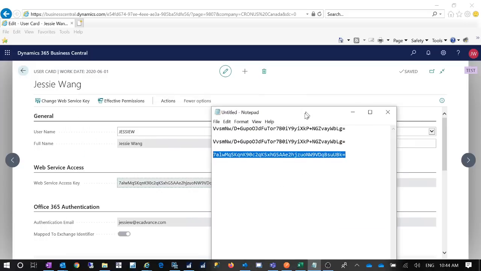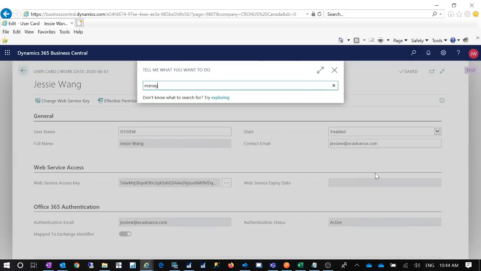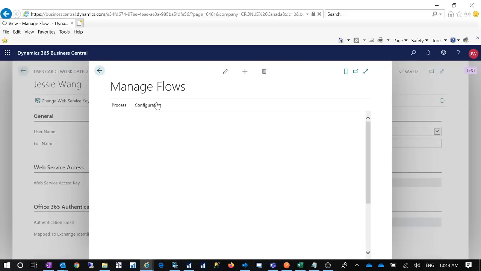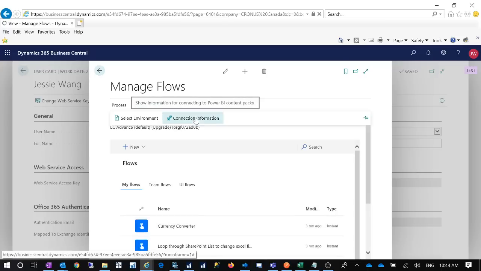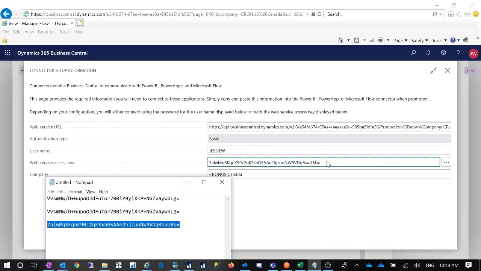But the previous workaround I was using to get this key copied in full is I go to Manage Flow. So the advantage of using this is whenever you change your web service key, this connection information always gets updated. You don't need to manually change it. So you always get the most updated information. So see, this is my current key.